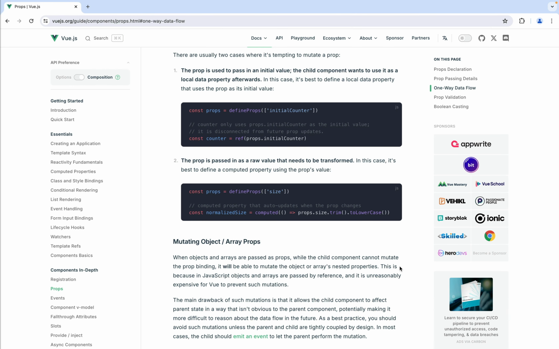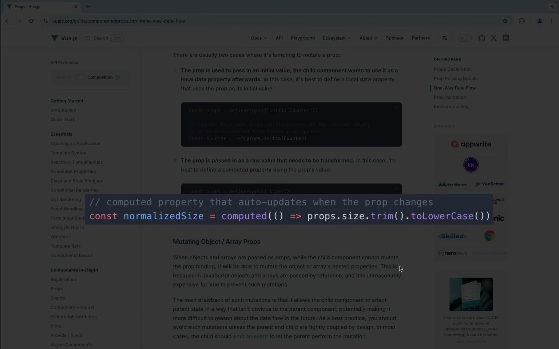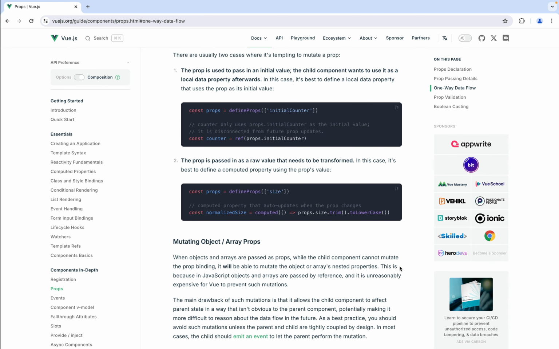Case 2. The prop is passed in as a raw value that needs to be transformed. In this case, it is best and recommended to define a computed property using the prop's value. Again, don't change the prop. As you can see, in this example, we're not changing the prop size. Instead, we're computing a normalized size based on the initial value of the prop size. So again, do not mutate props. Okay, next, let's apply what we just learned to the Hogwarts shopping cart project.